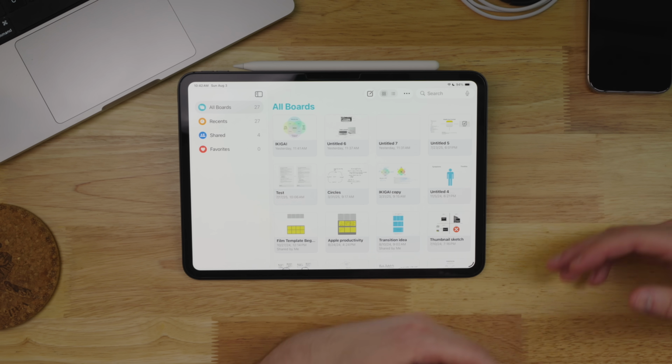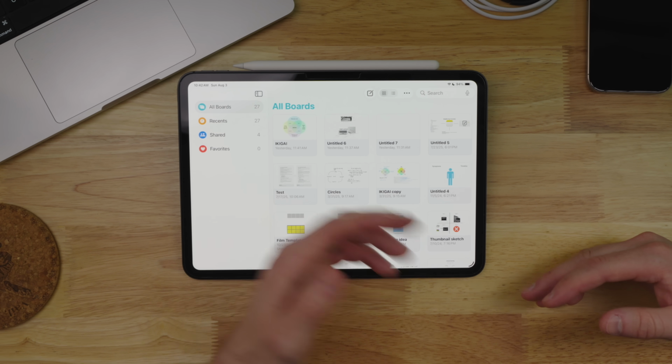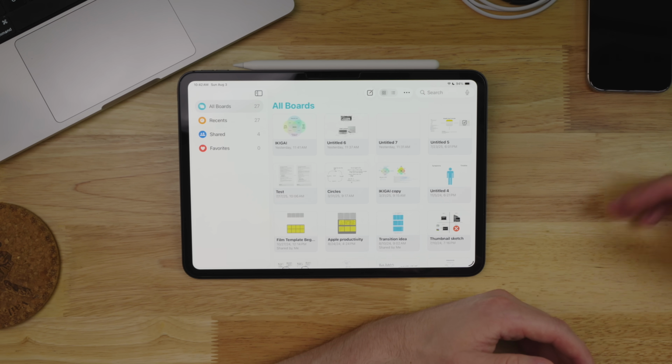Now, Freeform boards are obviously stored in iCloud, so you can get them on any device. And it works great on iPad with the Apple Pencil, but I've even found myself using it on the Mac as well when I need a little bit more precision. If I'm trying to really link things together, having a mouse is very helpful on that front.